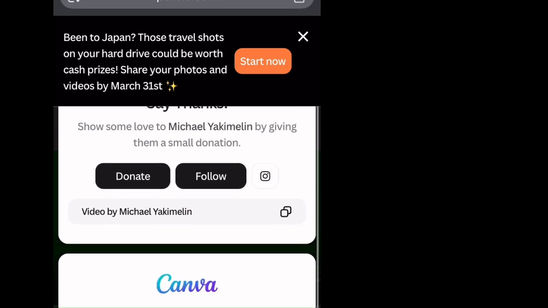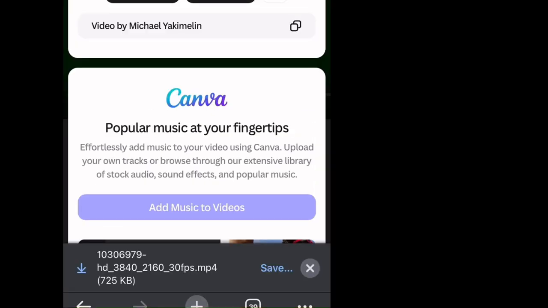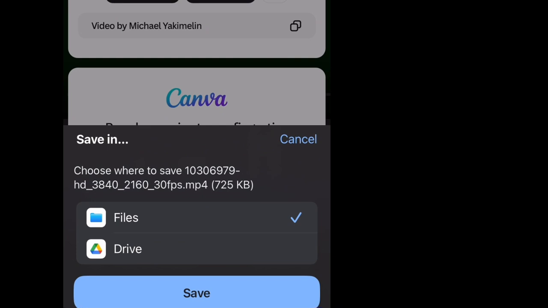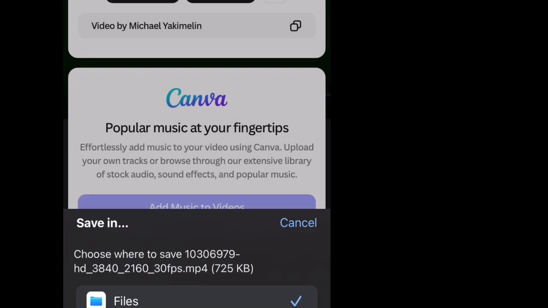So for you to see the video, just come down here if you're using an iPhone like me, but if you're using an Android, you see it underneath your downloads in your browser like this. Okay, click on this part, save to files. It's asking if you want to save to files or to Google Drive, but I'd rather save to files because files is what I use for all of my editing. So I'll click on save.